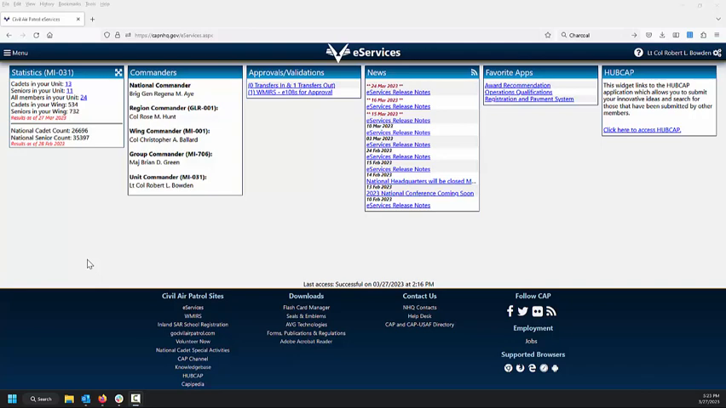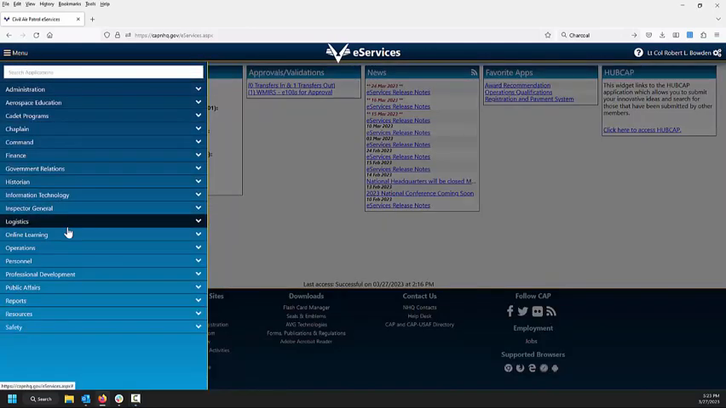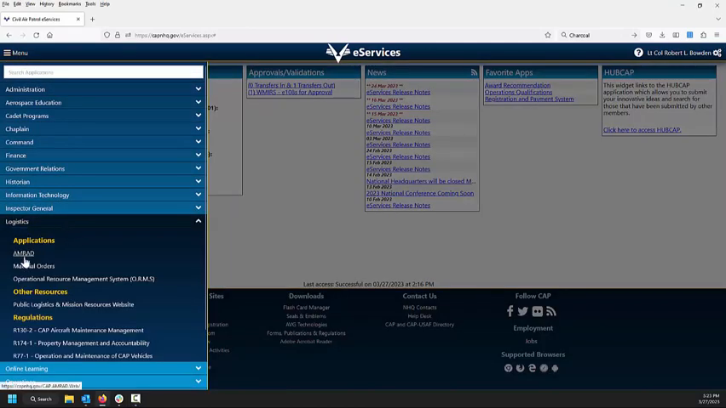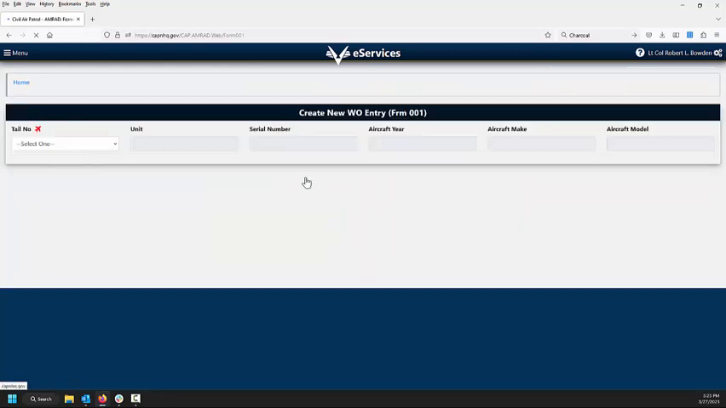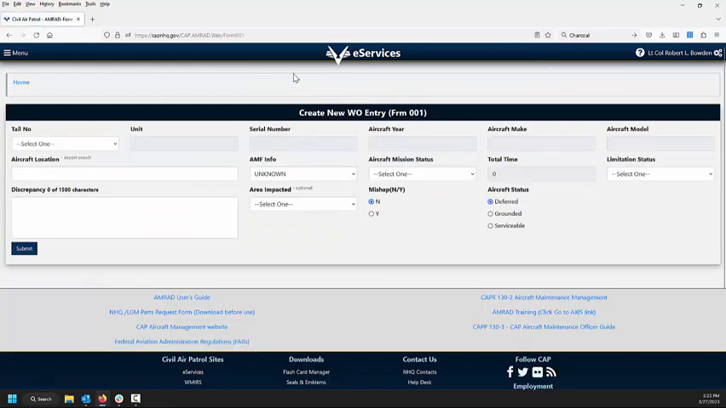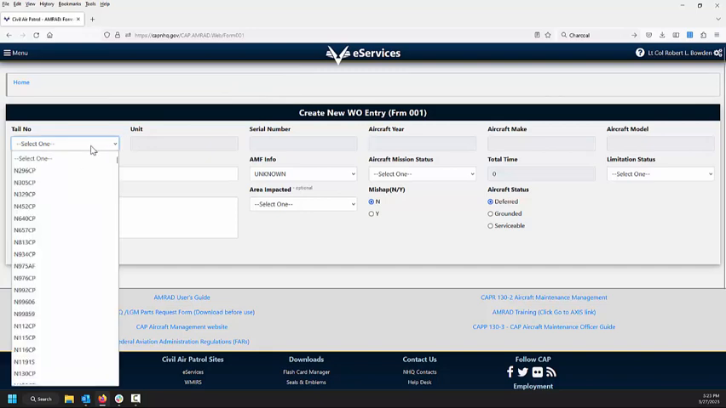So once we have approval to enter a discrepancy, we're going to come to Menu, Logistics, and AMRAD. Then we're going to click the big red button that says Enter New Discrepancy. Now, this form is called Form 001, and the only time you use this is when you're creating a new discrepancy.